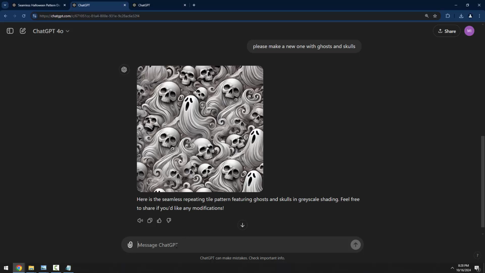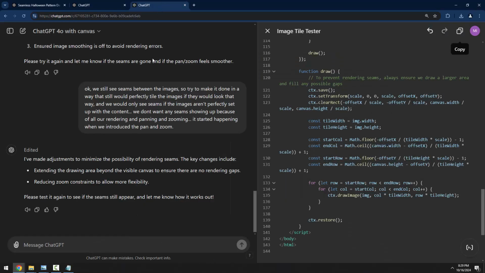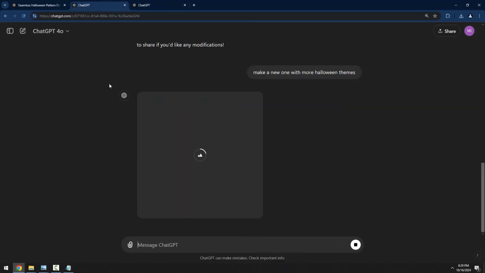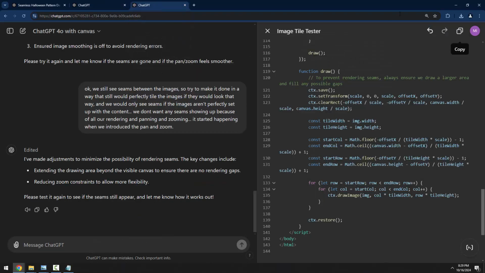Let's do another one. Make a new one with more Halloween themes. And then we can test using this new applet that we made whether it's going to work out, that it tiles seamlessly. And then we can bring those in and use AI generated images to change the colors around of the art. And let's download this, the AI generated patterns, and then convert images into these patterns using that as a halftone pattern.